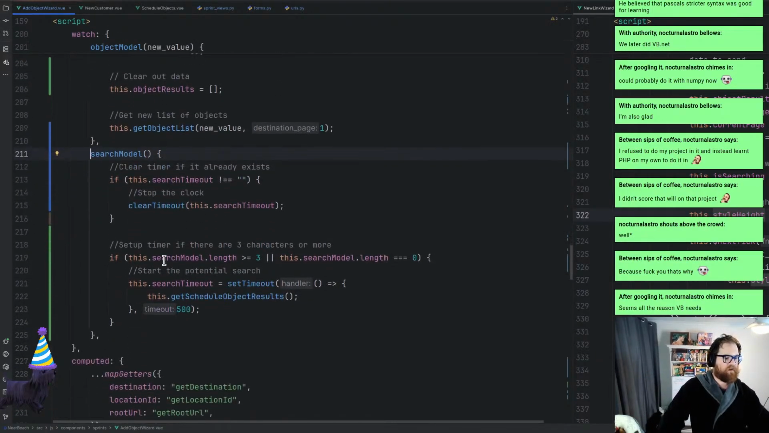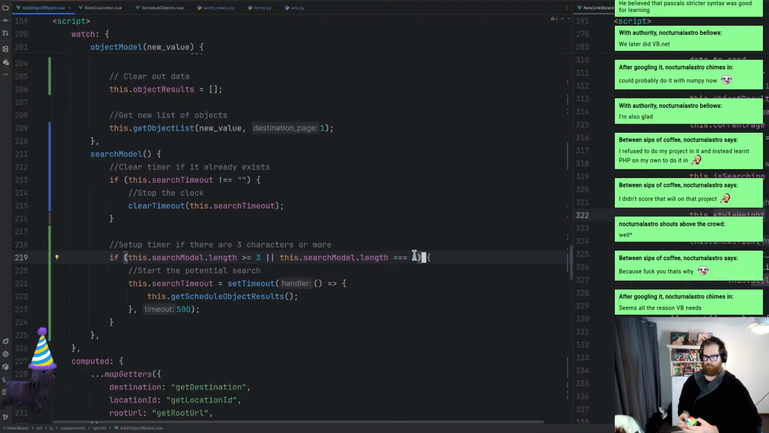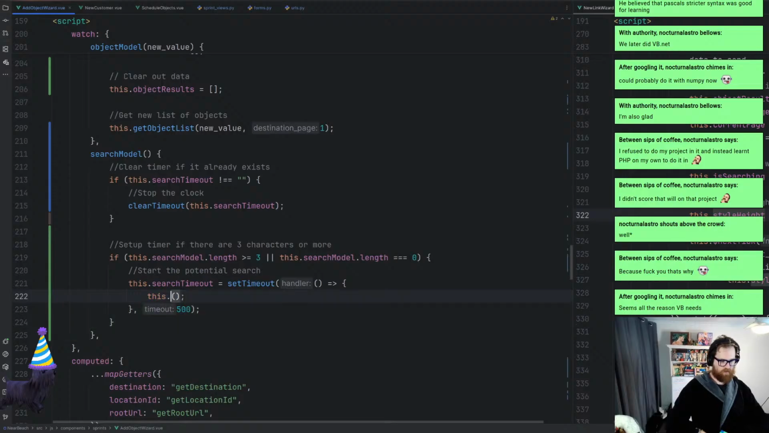It's just going to clear the timeout if the model length is greater than 3 or it equals 0. So, for example, if someone clears out the results, we want it to go back to the original start. However, if they're, let's say, 2 characters in, we're not doing anything. This isn't worth it. In this sort of case, it isn't get scheduled object, it is get object list.